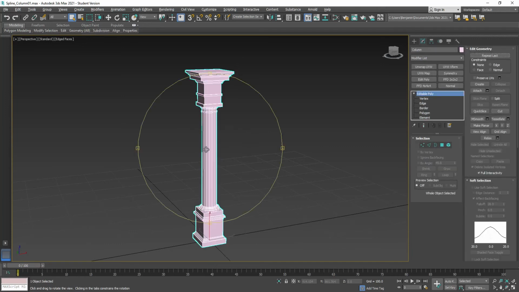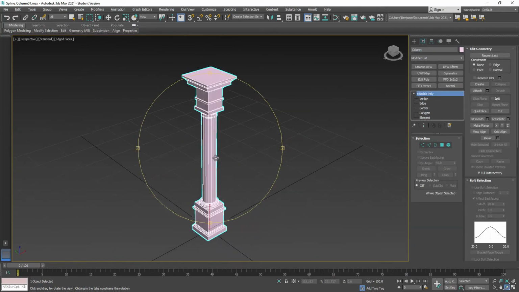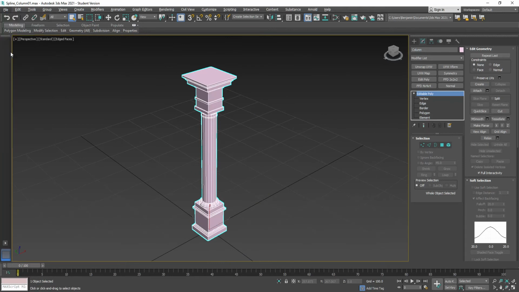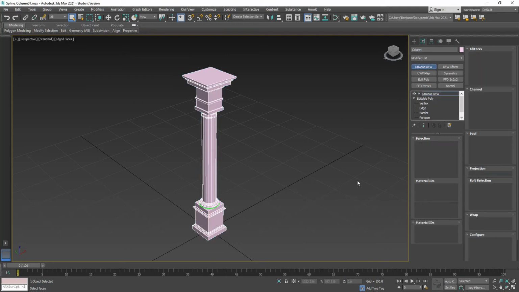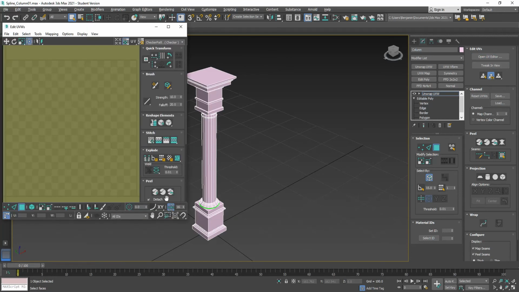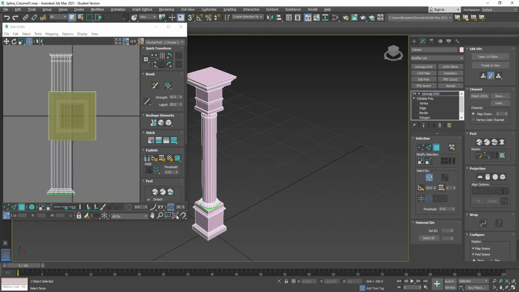All right. So I'm going to provide you this specific column right here. You won't need to do that if you're going through and UV unwrapping your own. I'm going to go ahead and put an Unwrap UVW on here and say Open UV Editor. I'm going to click Zoom Extents All and zoom out.